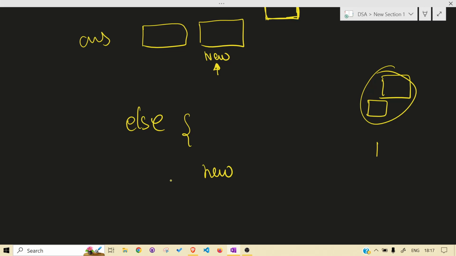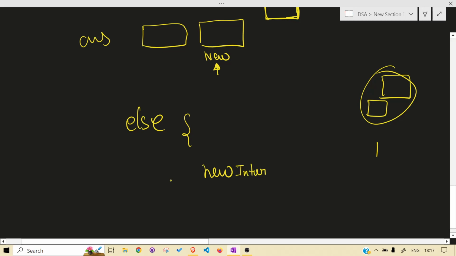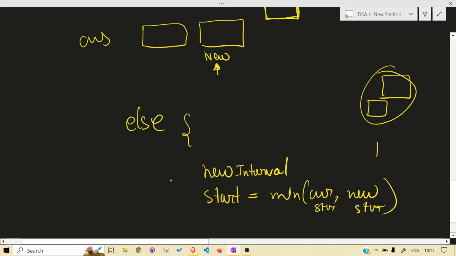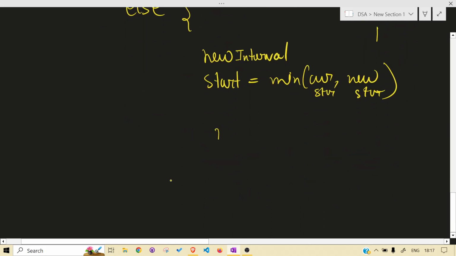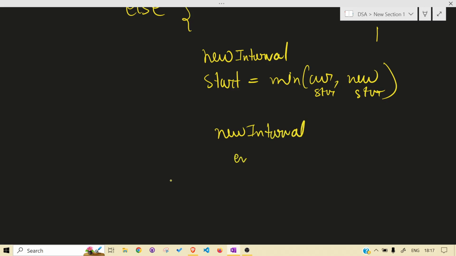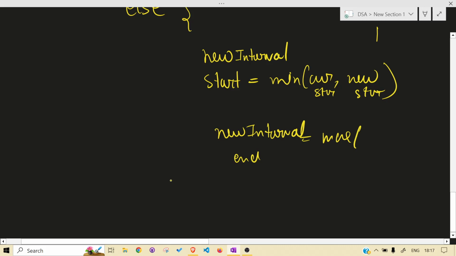We can have another interval that can overlap with it, so we will just update the new interval and see how much it is overlapping. So the new interval start will be updated. That start would look like this: the minimum of the current start and the new start, as discussed above, and the new interval end will be the max of the current end and the new end.